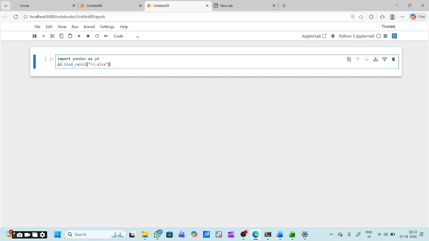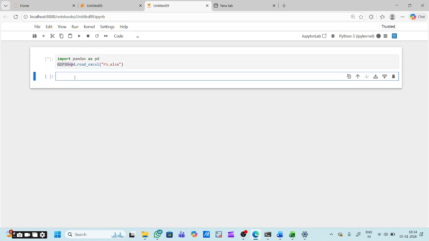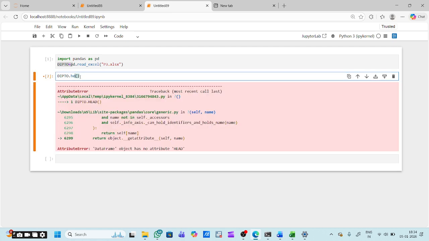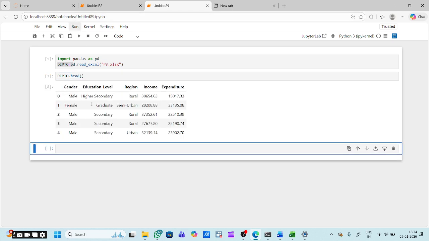And if I want my entire data p3 to be stored under a small, nice name, I can give a name to it, that is Dipto equals to. So whenever I am writing Dipto equals to, this entire data of Excel p3 is now stored in Dipto. Okay. So now I will run the code, and now if I want to see the first 5 rows of my data, I will just give Dipto.head, and I will run the code. Oh sorry, head is supposed to be in small letters, not caps. Yeah, now the first 5 rows of my data are visible.